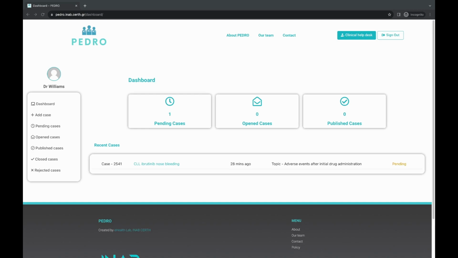After submitting your case, it's time to monitor its progress. Your case will initially be marked as pending, indicating that our specialist team is reviewing the details. As our expert team begins to work on your case, you will notice a change. The status will transition from pending to open.